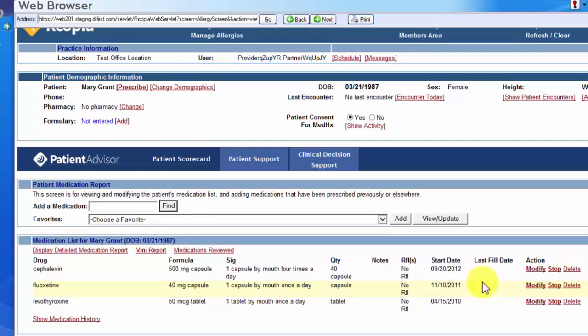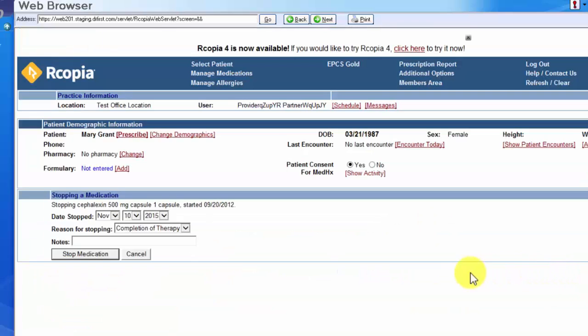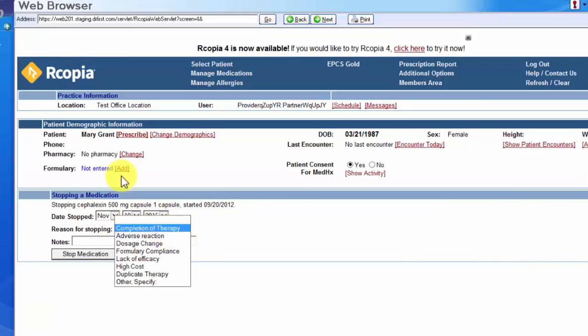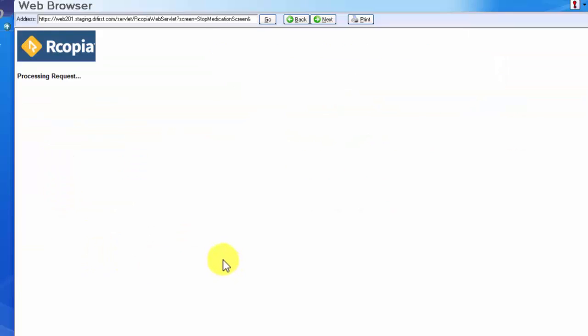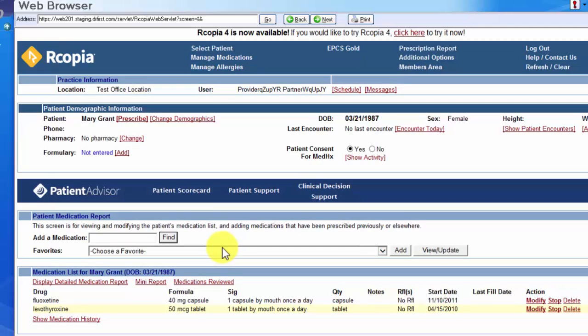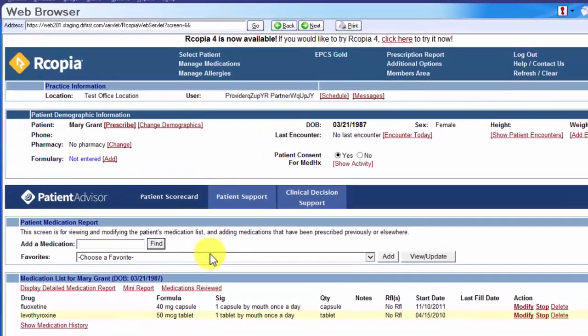So if you determine that she should no longer be taking cephalexin, we can click the stop button on that and say that as of today, we are completing her therapy, or put in any additional reason that she's stopping, and click the stop medication button. Medications will only show up inside of DrFirst that have been electronically prescribed by another doctor. If the other doctor had been handwriting scripts, you will not find Mary's current medications inside of DrFirst.